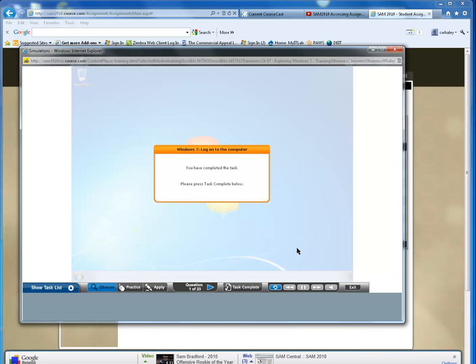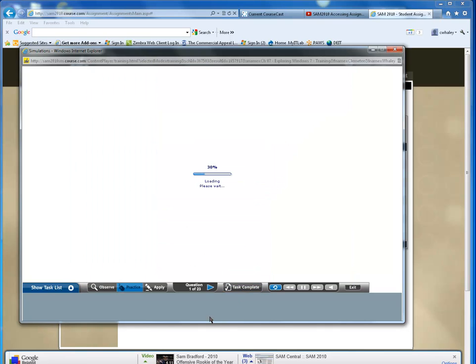Now at the end of each of the modes, observe, practice, and apply, in order to move to the next mode or the next step, you have to press the task complete button. That's what this instruction is. So you click task complete and it moves to the practice mode. And notice that you'll see the same text that appeared before in the orange box.